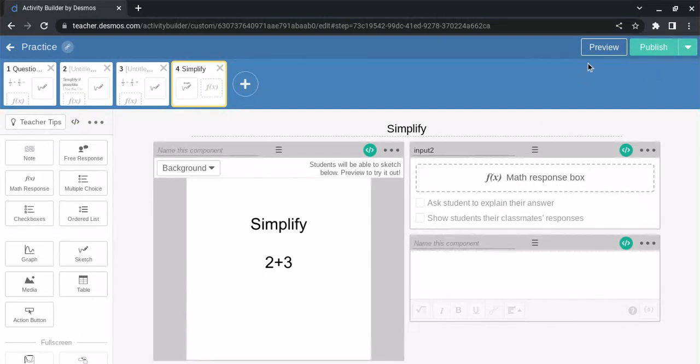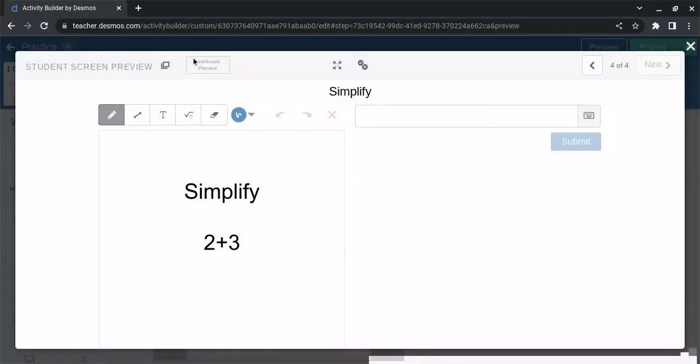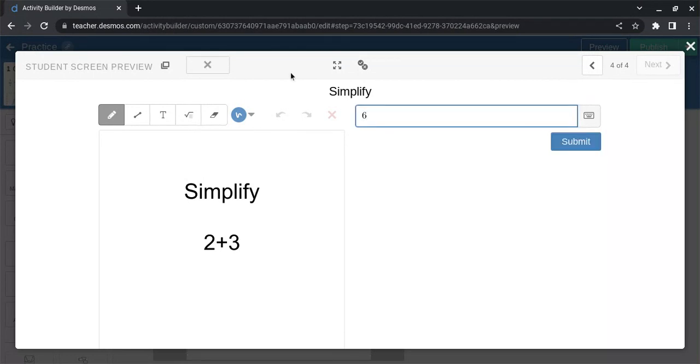And so what does this look like as a student? So here you'll notice this is dashboard preview. So this is the teacher side. So if they put in 6 as a teacher, I'm seeing that it's wrong. Now right now the student hasn't seen a response yet. When they hit submit, that's when they're going to see the response. So you see no response popped up.